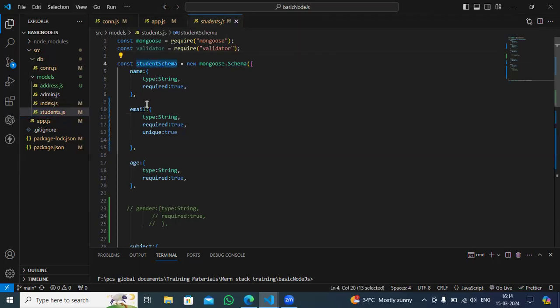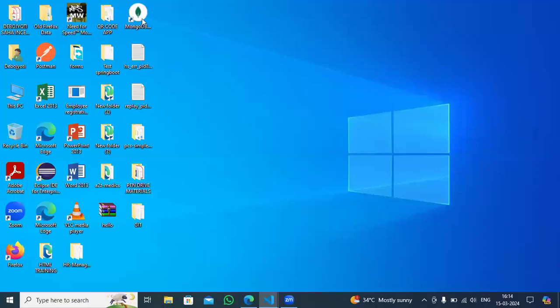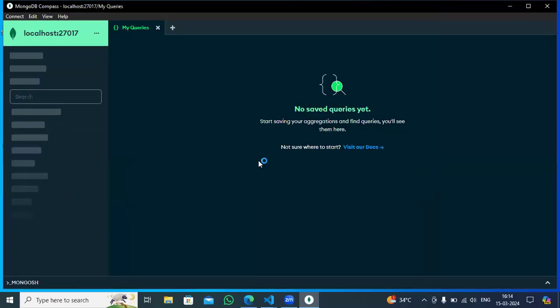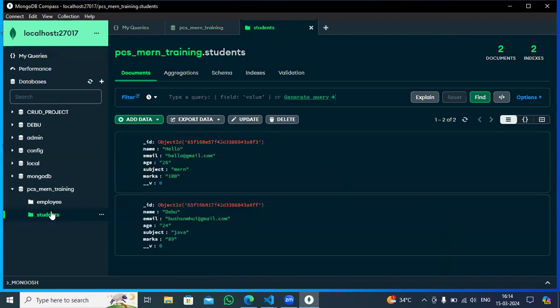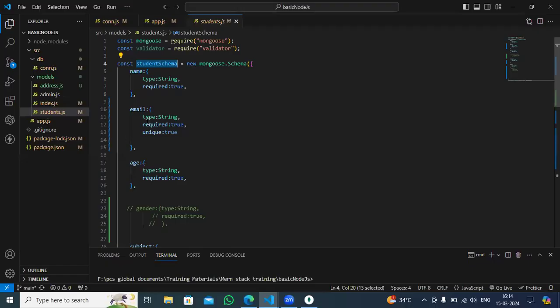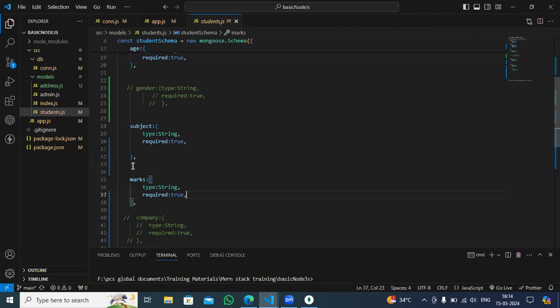So this is the student schema you need to create. Schema means the collection students. Inside it there is student information: name, email, age, subject, and marks. These five things you need to define.